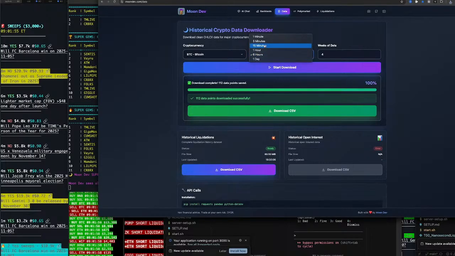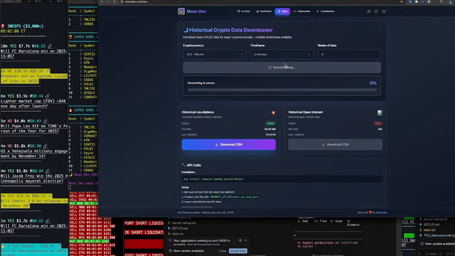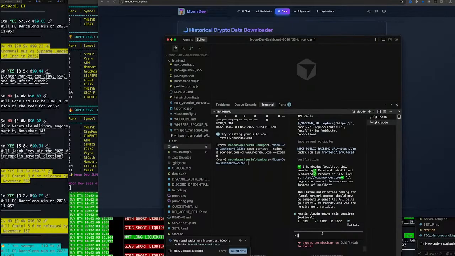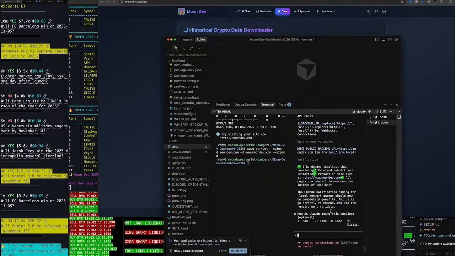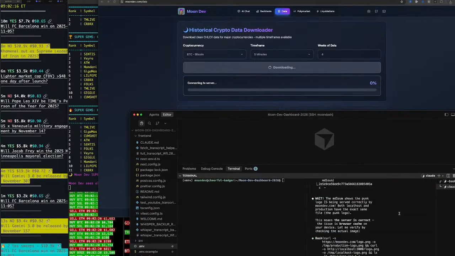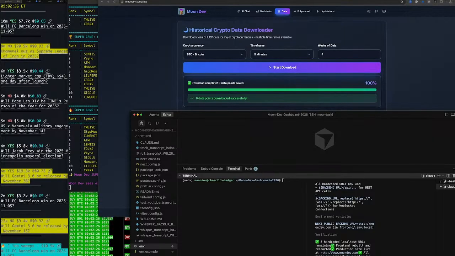Let's say we want 5 minutes for 4 weeks download. Oh, sorry. Start download. Connecting to server, it says. So we currently get an error here when I try on the backtest page to download any backtests. Please go ahead and make sure that the downloads work. Thank you. Also, when I tried on the data tab to download BTC 5 minute 4 weeks, it says download complete, 0 data points saved.